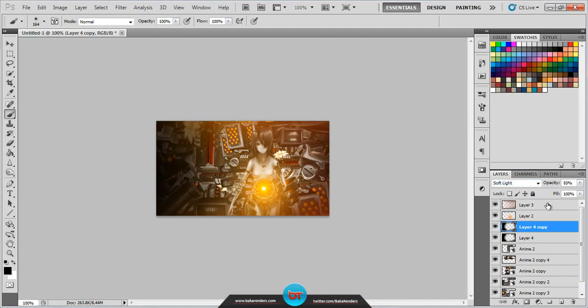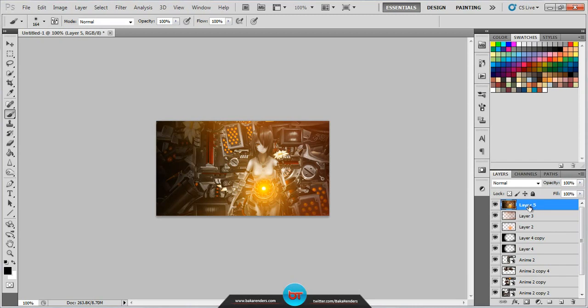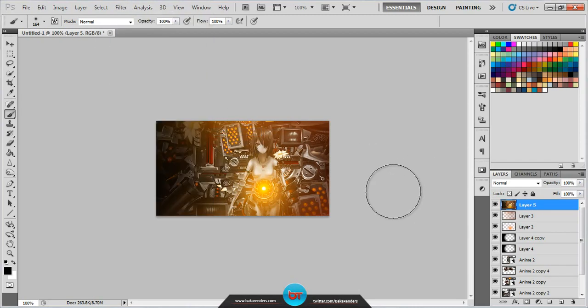And right now we just have to make a new layer, image, apply image, and then OK, and we have our image on top. Then go to filter, sharpen, and your signature is done. So you see, guys, natural renders are a really quick way to make a signature on the go, and they are just fantastic.